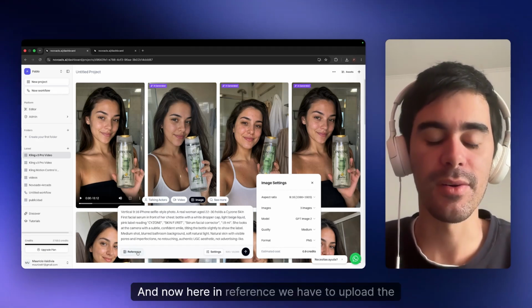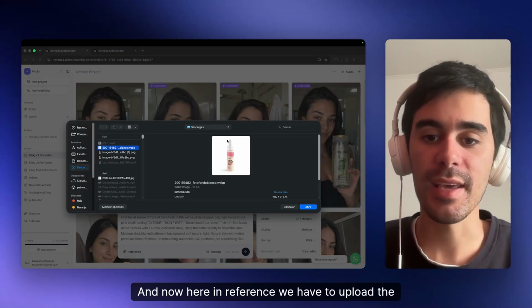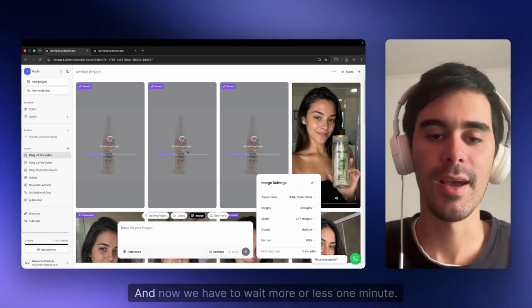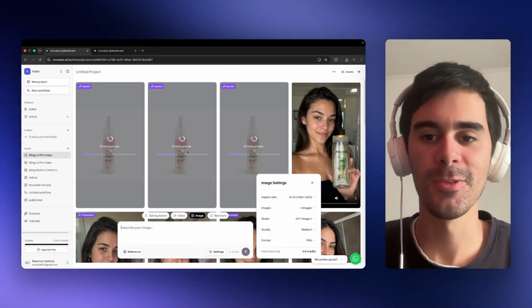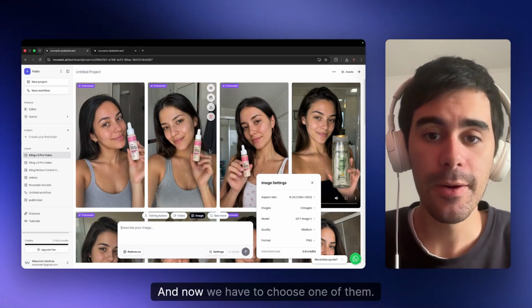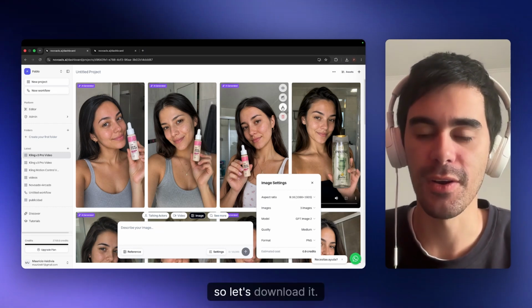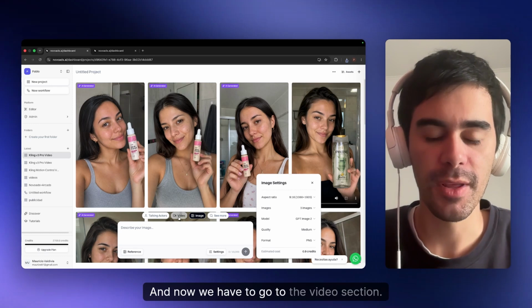And now, here in reference, we have to upload the image of the serum. So let's click here. And finally, here. And now we have to wait more or less 1 minute. Perfect, here we have the images, and now we have to choose one of them. Personally, I liked this one, so let's download it. And now we have to go to the video section.